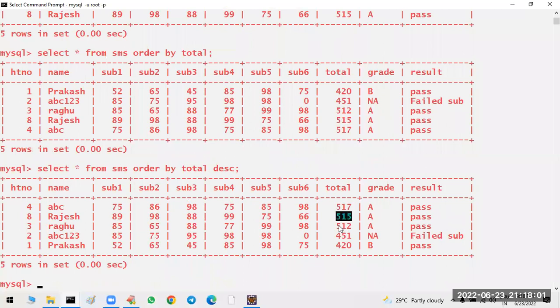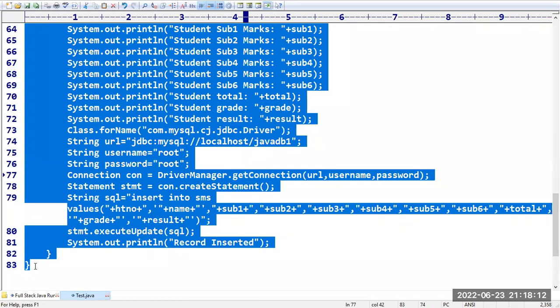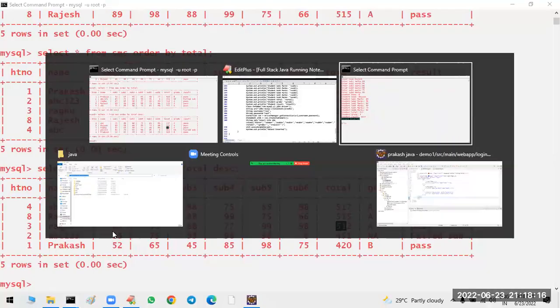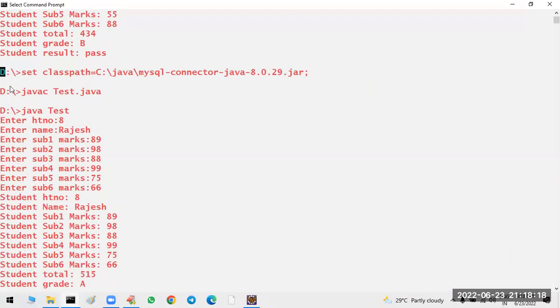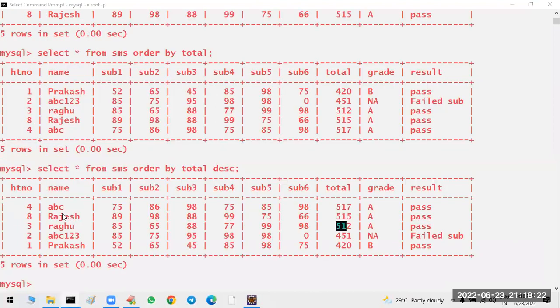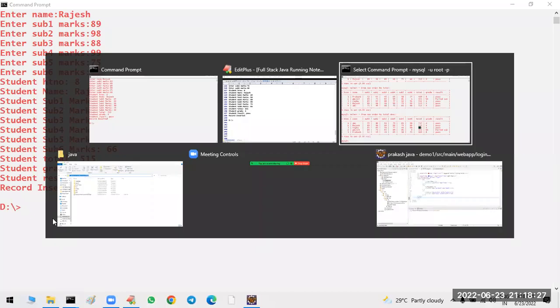This is nothing but rank 2, rank 3, like that. Sir, this information you can display on the web page. That is the main intention of what we are going to learn. Okay, sir, this is the way you can insert the data into the database by using MySQL, sir. Everything we are going to cover in JDBC, but just for demo purposes I am showing these things, sir. Beyond that, nothing is there.